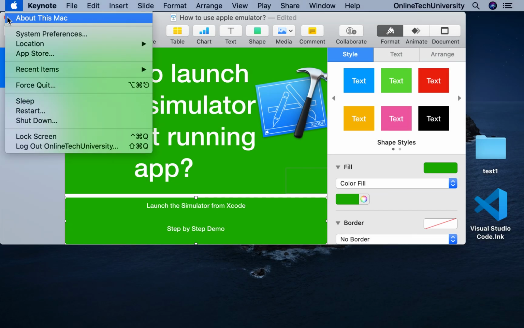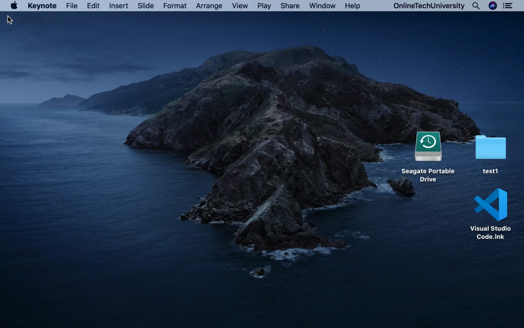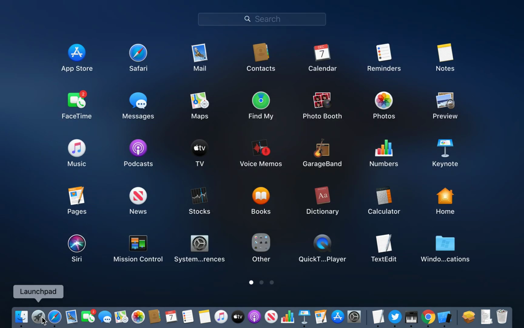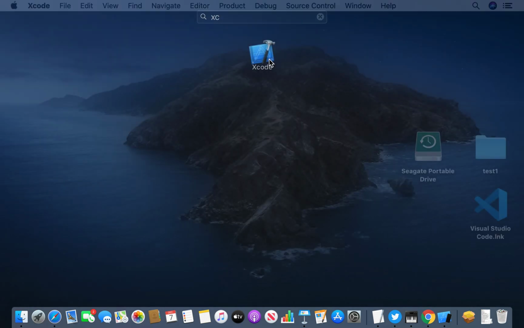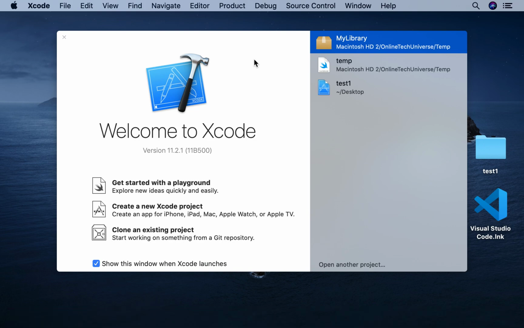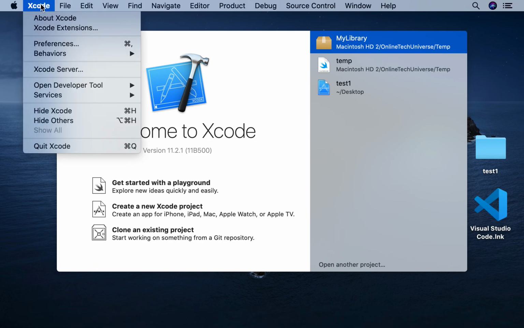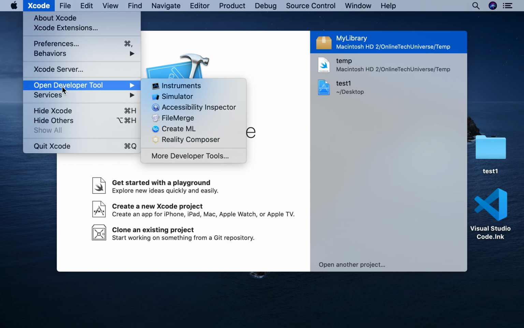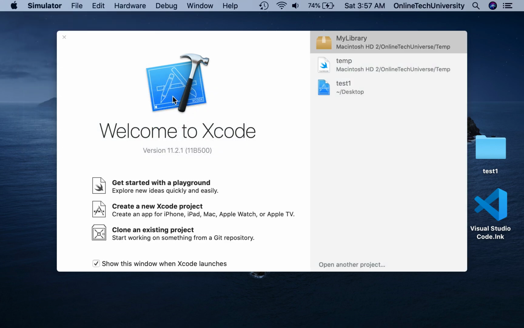Let me go to Xcode to start with. Go to Launchpad, search Xcode, open it. Now go to the Xcode menu. Under that there is an Open Developer Tool option. Click on Simulator. It will launch the Apple Simulator.